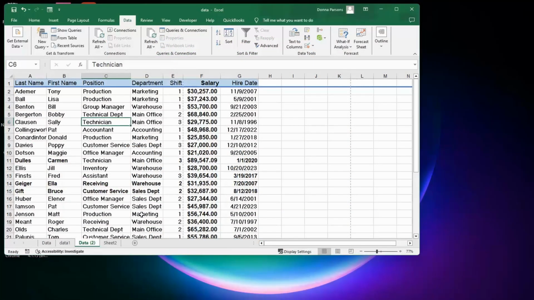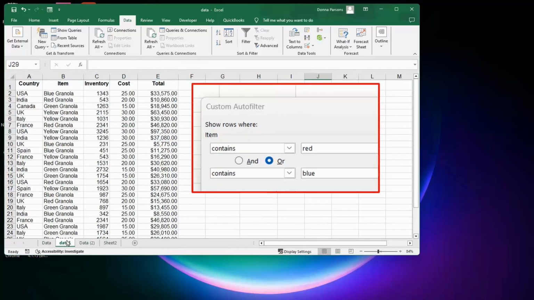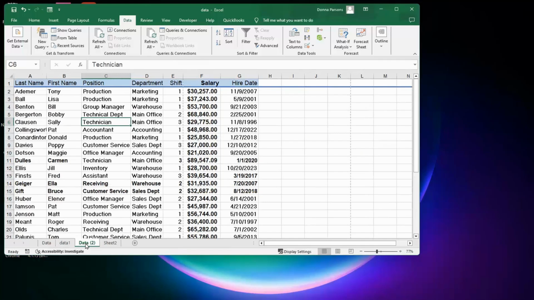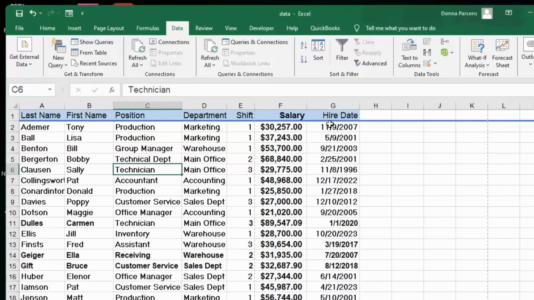Donna Parsons here, and today we are going to be filtering our data in Excel. If you stick with me, I have custom filtering in the next section of this lesson. So let's start out with the basics, if you've never done filtering, and how to do it. You need to make sure that your table has headers in order to filter.